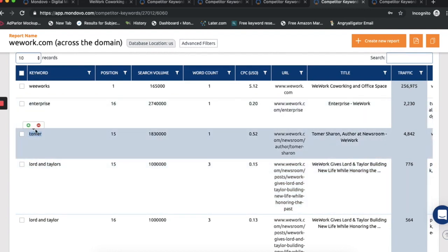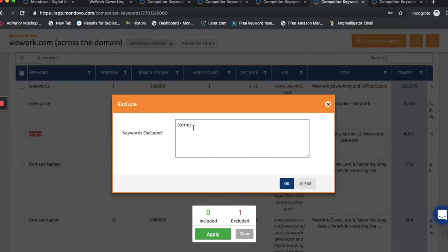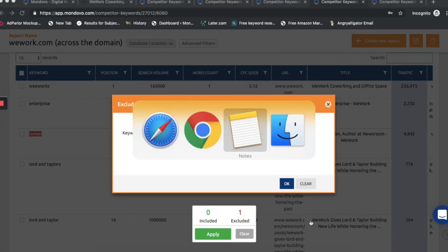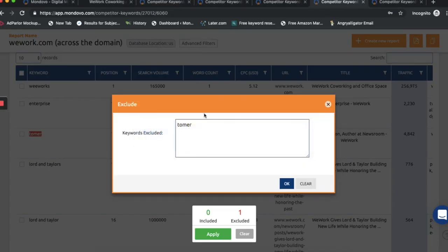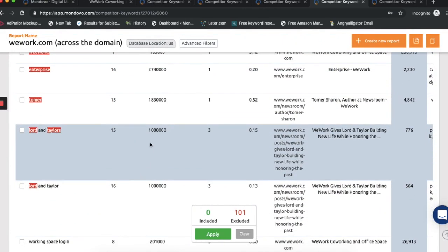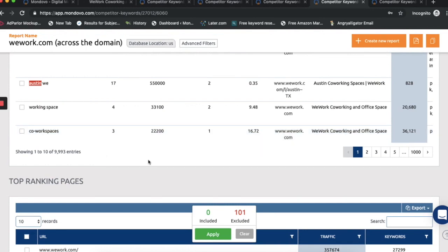Just double click and add them to the exclusion list, which I will go ahead and populate with a list of terms that I had found before I made this video. So let's go ahead and do that. Now, we can see that before the exclusion filter goes into effect, there are 9,900 terms. Let's go ahead and click on apply and see what the result is after.